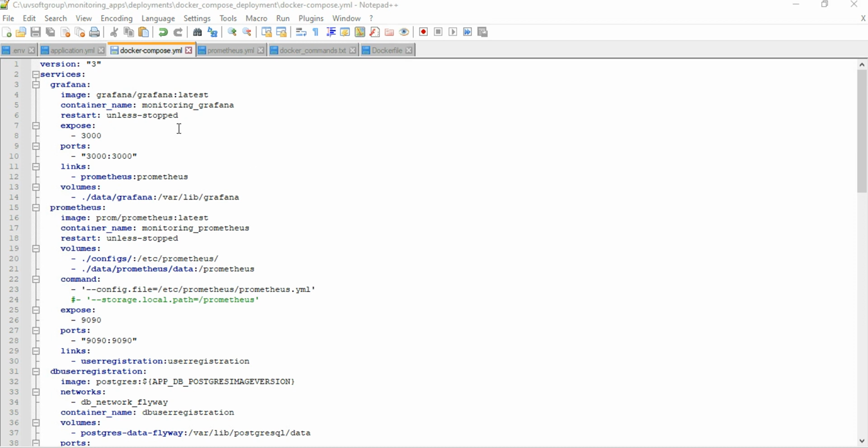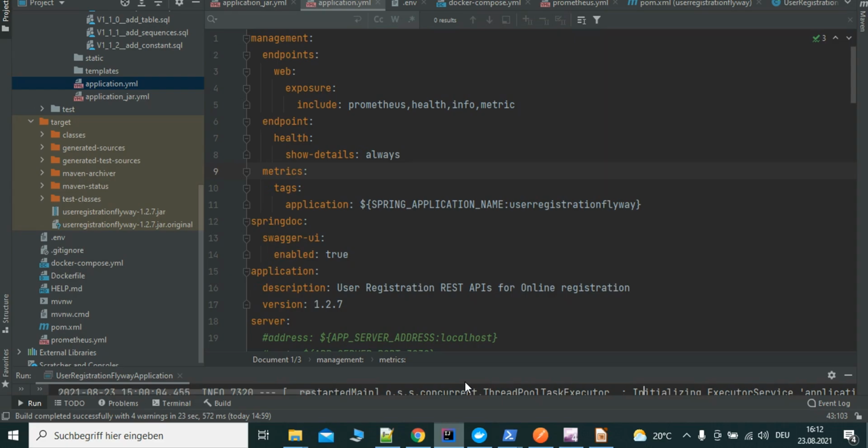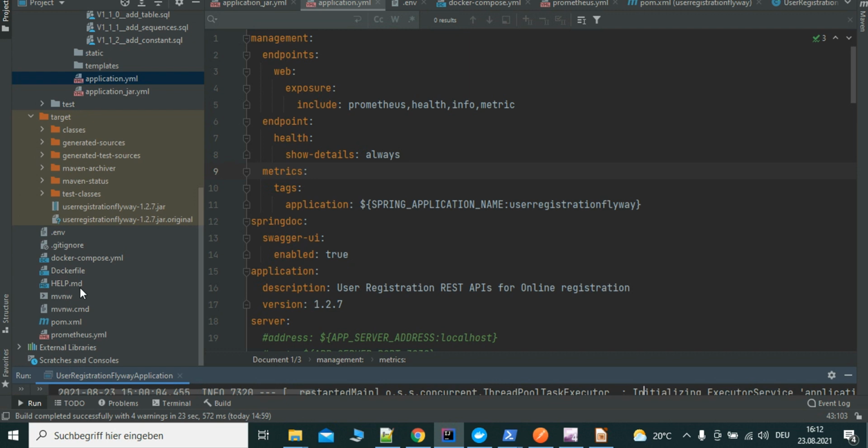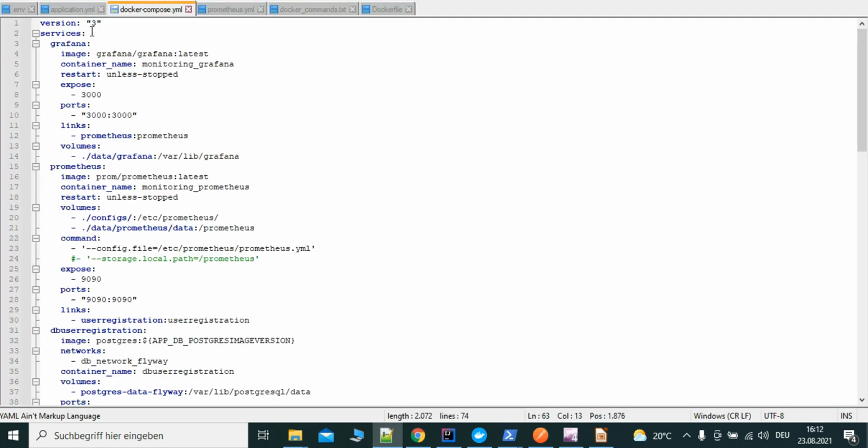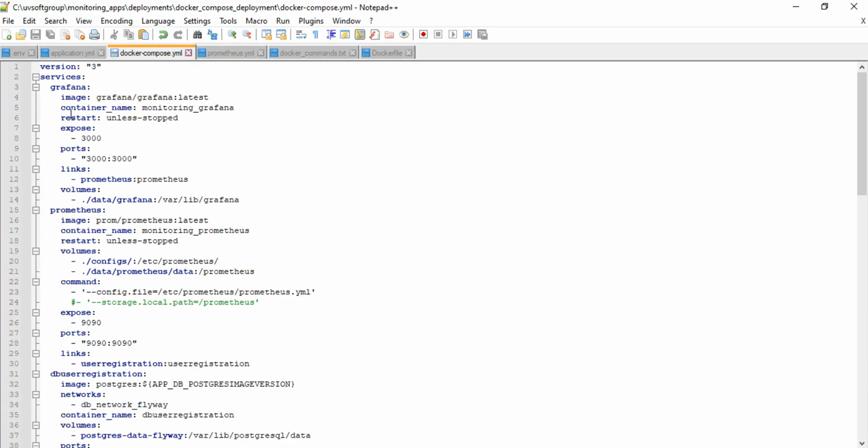For the compose files, we simply copy and paste the Docker Compose from our project directory and put it in our deployment directory. We open the Docker Compose file and you see that we are using version 3. This is Grafana, simply using the latest Grafana image from Docker Hub, with a container name, restart unless stopped, and exposing port 3000.